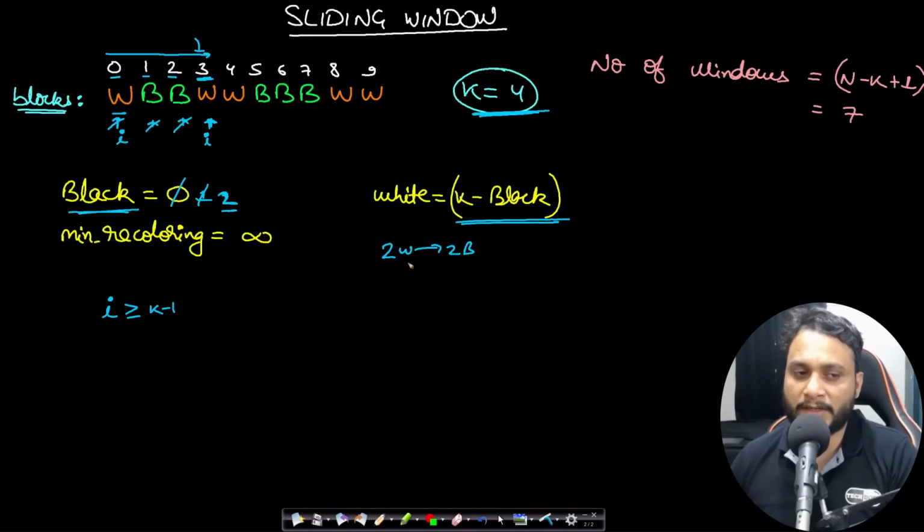So 2 recolorings are required, and therefore the recoloring for this particular window starting at 0 and ending at 3 will be 2. You want to minimize the recoloring, so I will take a minimum recoloring variable initialized to integer maximum or infinity, and take the minimum of infinity comma 2. So 2 will be the result in this case.